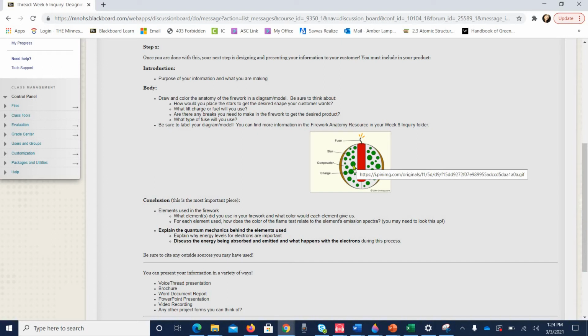Do you have a specific type of fuse you want to use? Things like that. So you want to make sure you draw a diagram and include some of the basic pieces that you would need and make sure that it's labeled. And labels would be like these words here where it's labeling this anatomy.